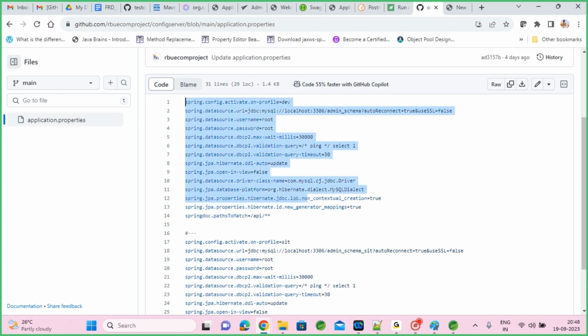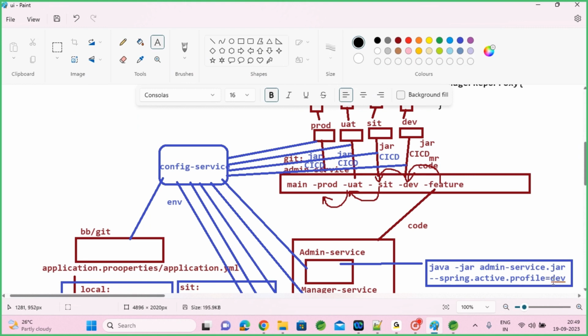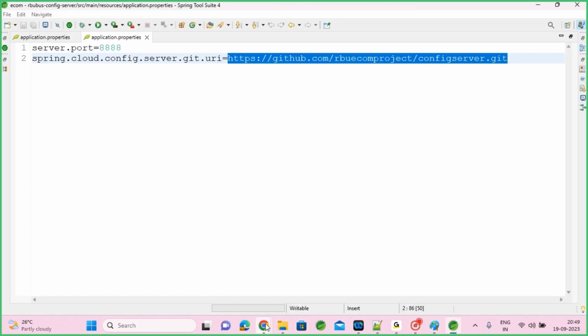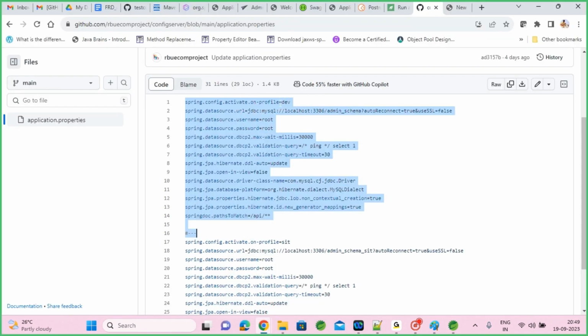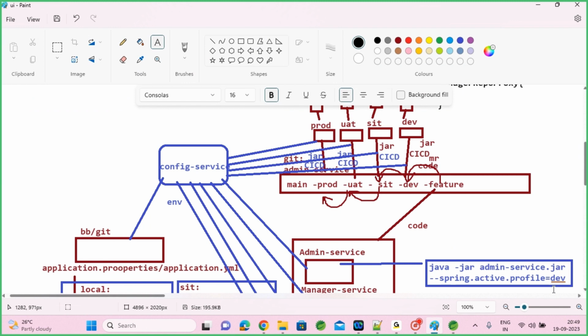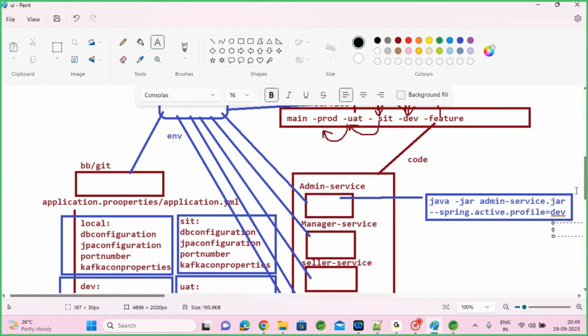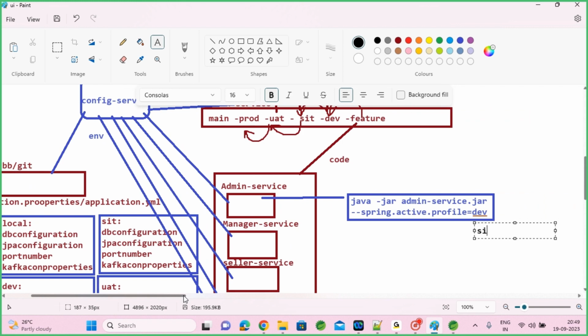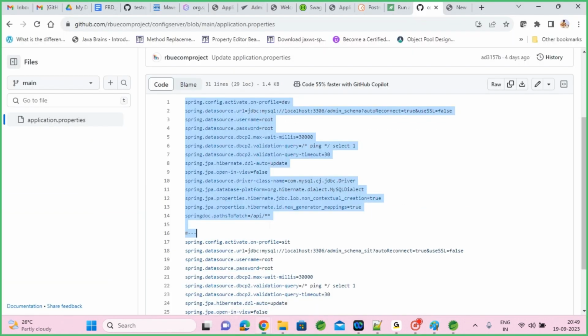Spring config active on profile. When the profile is dev, this property will help you pick up these properties when you run your jar with that particular environment name. Here I have given dev. So when I give dev here, it will pick up the properties from this dev properties. If I use SIT here instead of dev, during execution, if I pass SIT here, then immediately it will pick up the properties from the SIT profile.